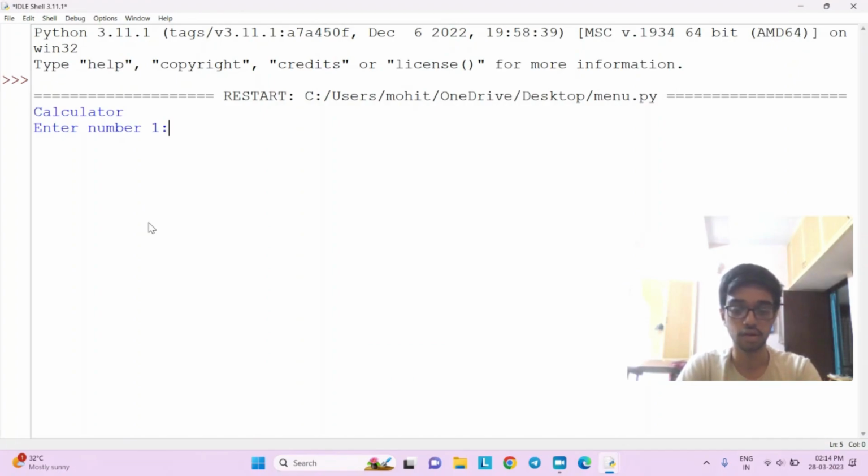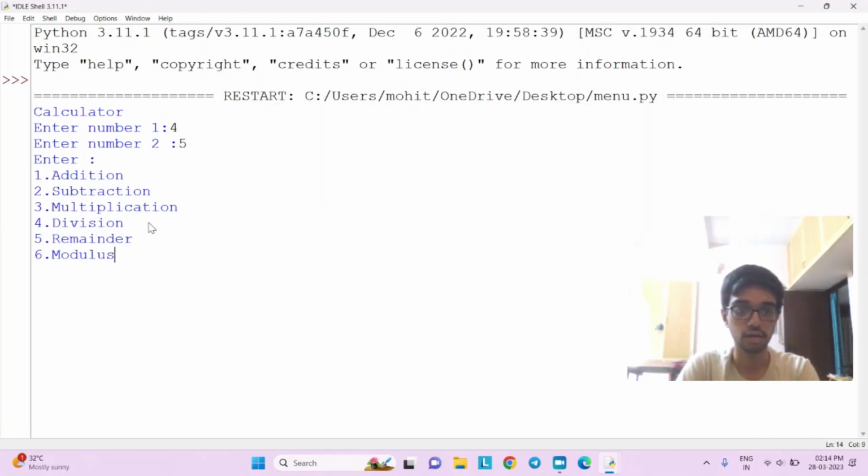Okay, here we are. Number 4, 5. Let's see, what number can I choose? If I choose 1, it's printing the answer as 9. That is because the numbers 4 and 5 are taken into input, and if I chose 1, the function add x comma y is being invoked, which adds 4 and 5 and gives you the answer as 9.